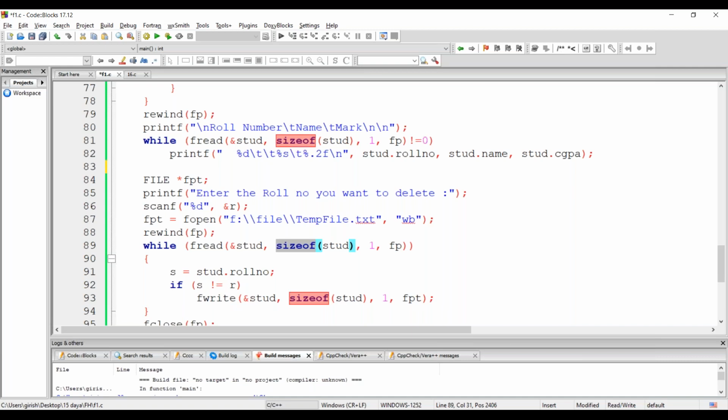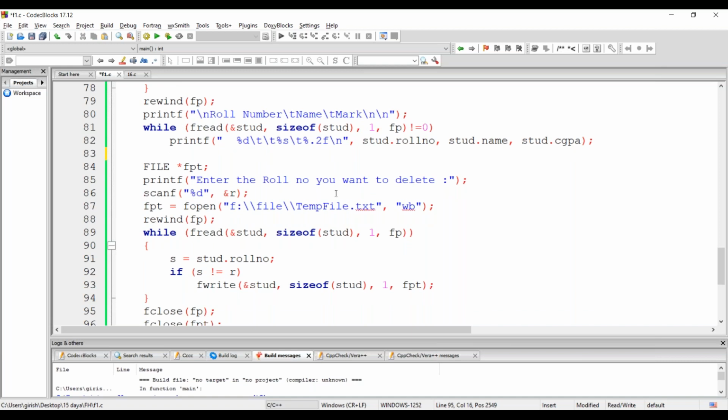Then it will read the third record. Okay, so what is the roll number? 3. Is it not matching with r, which is 2? Yes, it is not matching. So write the third record, then the fourth record, then the fifth, then the sixth, then the seventh. Is it equal to the end of the file? Yes, it is equal to the end of the file. So now what has happened is temp file.txt is a file which has how many records? 6 records. All the records other than 2.